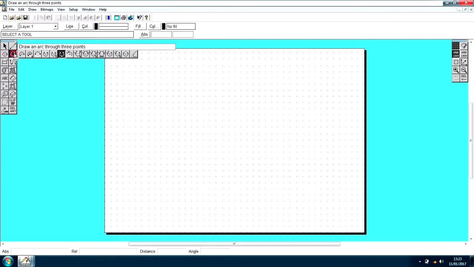Okay, when you've selected that tool, you'll notice that your mouse turns to crosshairs ready to draw your curve. You'll also notice that because we've turned grid lock on, your crosshairs are constrained to the grid. They will jump between those points on the grid. So I'm going to create an arc through 3 points using 3 clicks of the mouse.